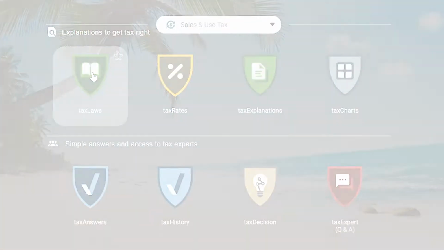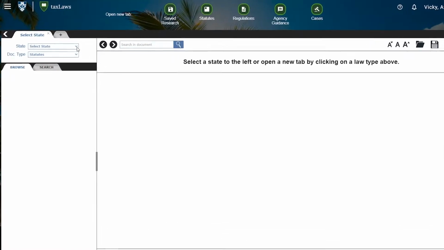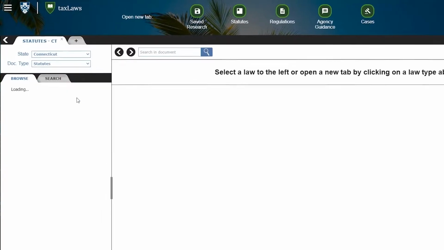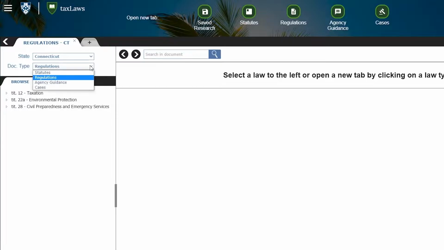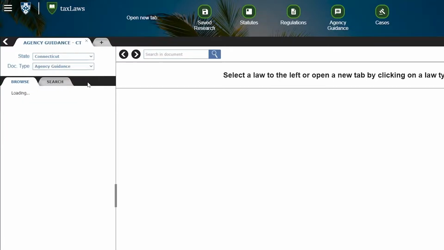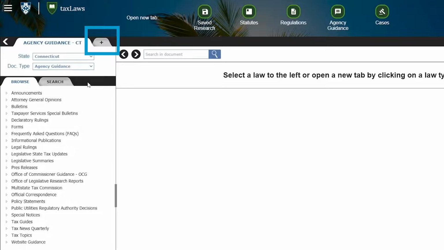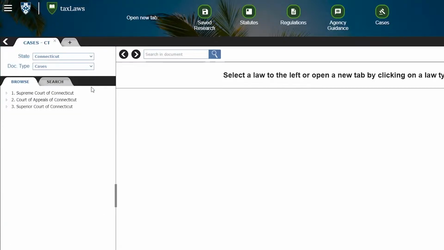Laws allows you to search all document types, cases, statutes, regulations, and agency guidance by state. If you're looking for a quick place to look up cases, letter rulings, or any tax form for any state, this is the place to go. You can also look at multiple document types or states by simply opening another tab. Once there, you can search by keyword or phrase from inside the documents. So much easier than having to use Google.